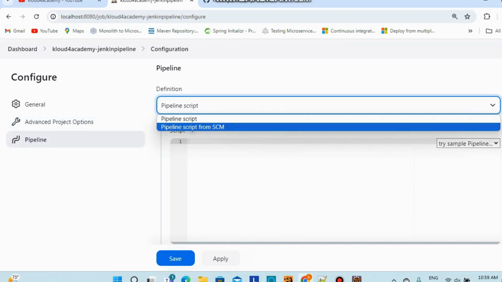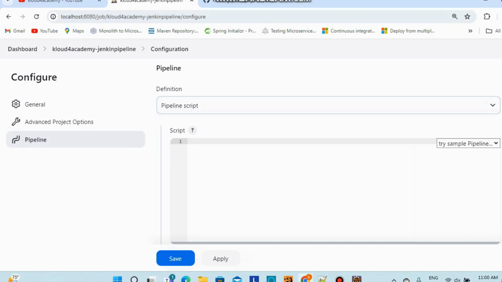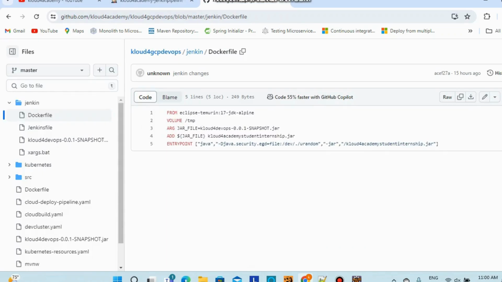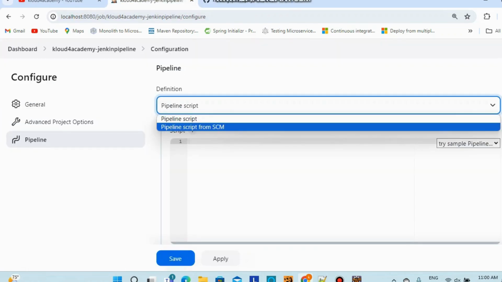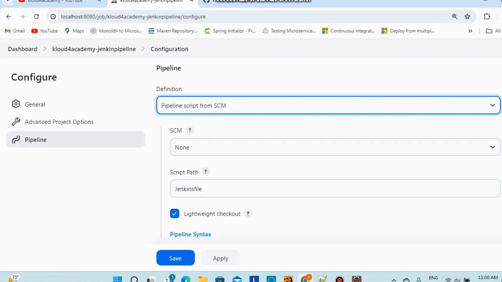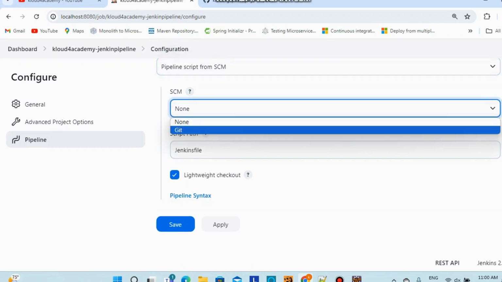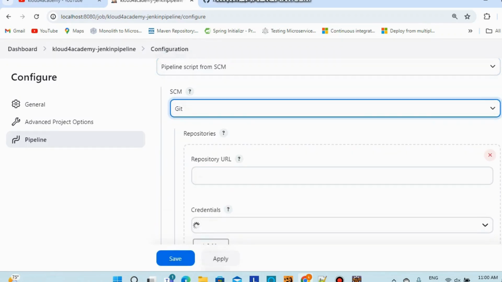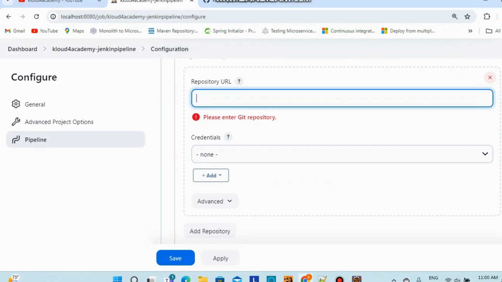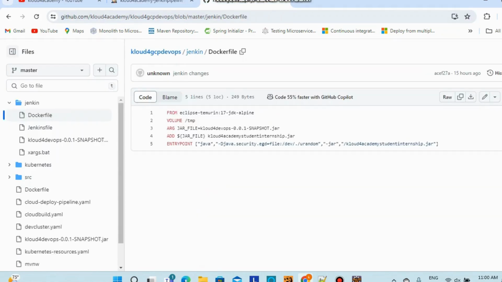Instead of a pipeline script, we can write the script directly. In the last video I wrote the script here itself, but that's not the proper way, because the Jenkinsfile has to be hosted in a GitHub repository, any source repository. That's why we hosted the Git repository, right? Then select pipeline script from SCM. Once we select that, select Git here and give the repository URL.